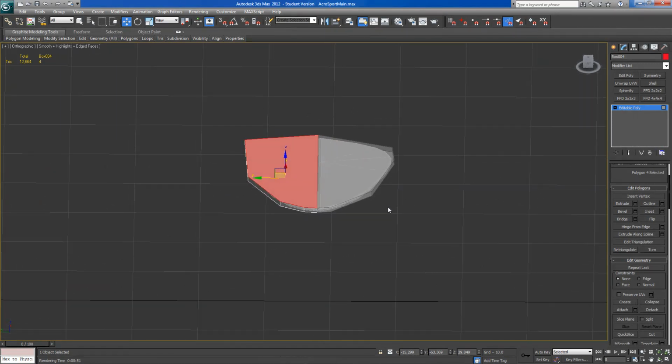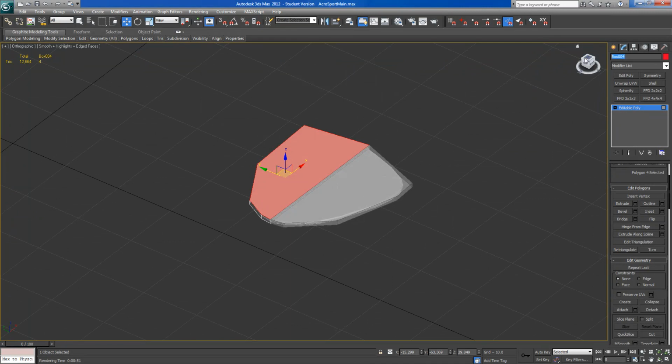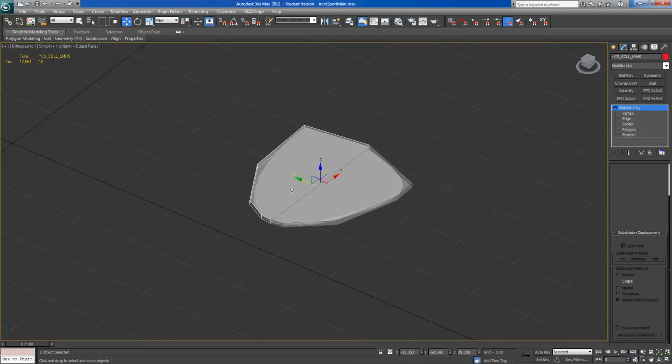And then, oh, right. And I'll name this one tilde CS_COLL_left main horizontal stabilizer. Okay, we just need to close this in now. So I'm not really sure what's going on.